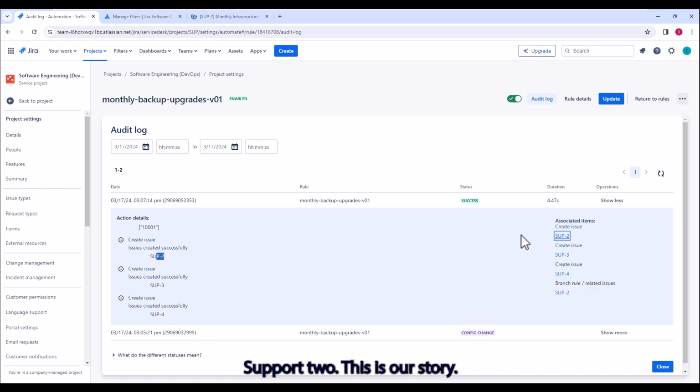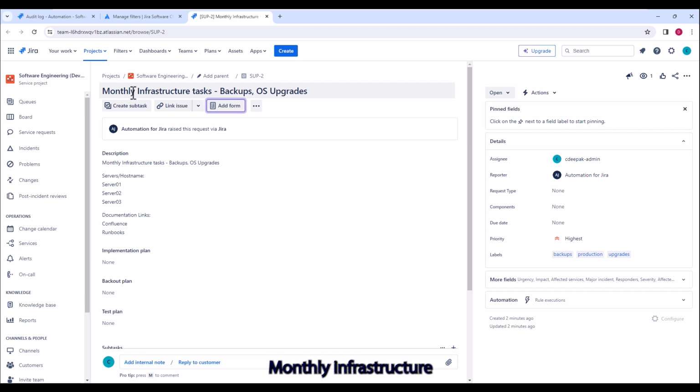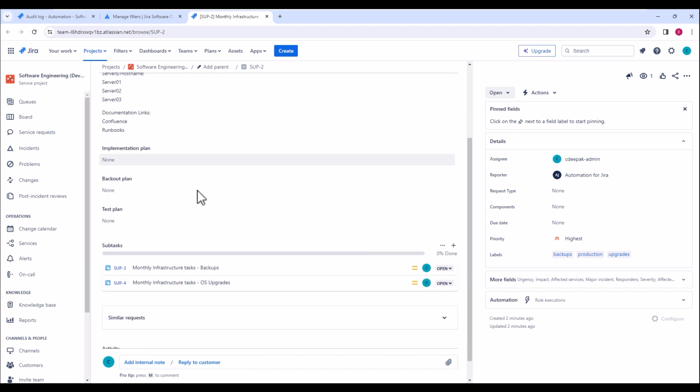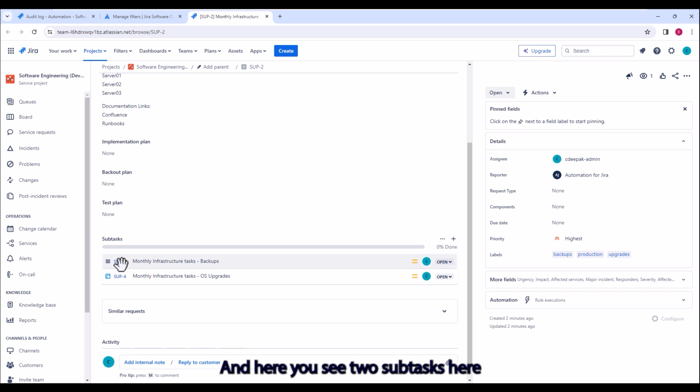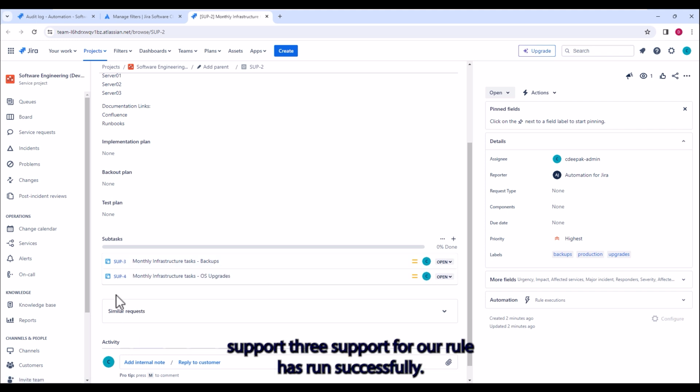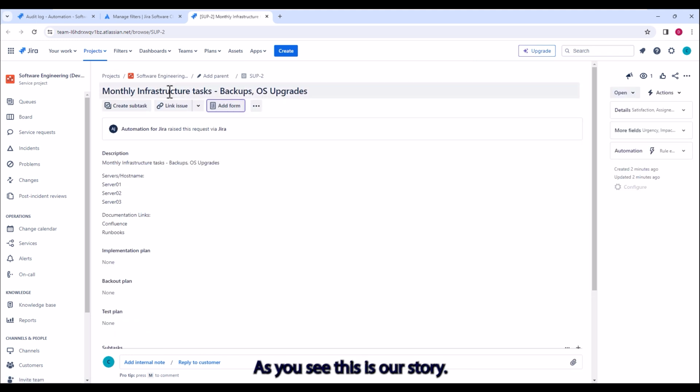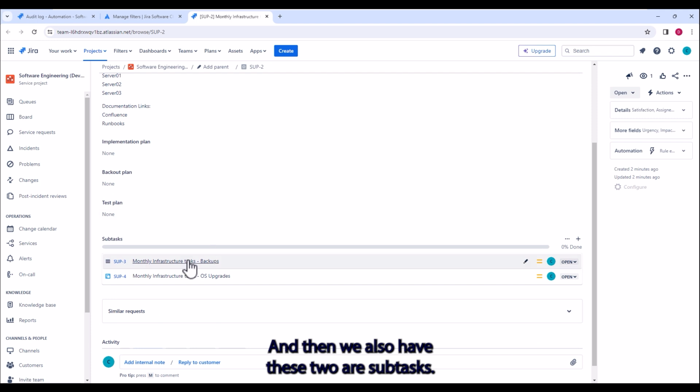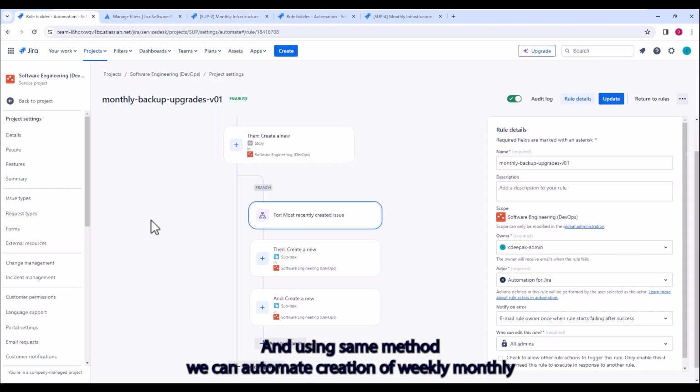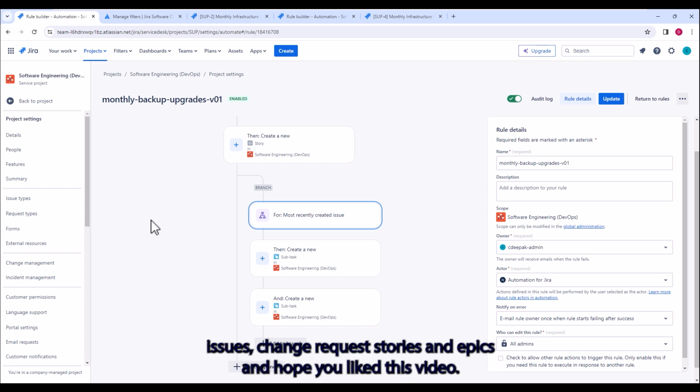This is our story. Monthly infrastructure task, backups, OS upgrade. And here you see 2 subtasks here, SUPPORT-3, SUPPORT-4. Our rule has run successfully. As you see, this is our story. And then we also have these 2 subtasks. And using the same method, we can automate creation of weekly, monthly issues, change requests, stories, and epics.